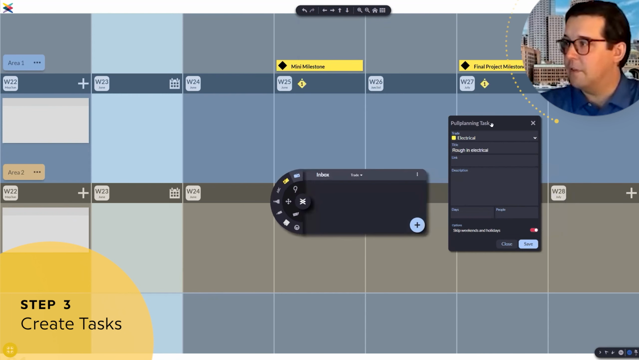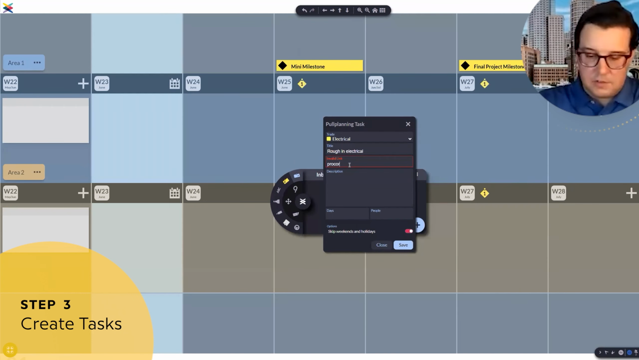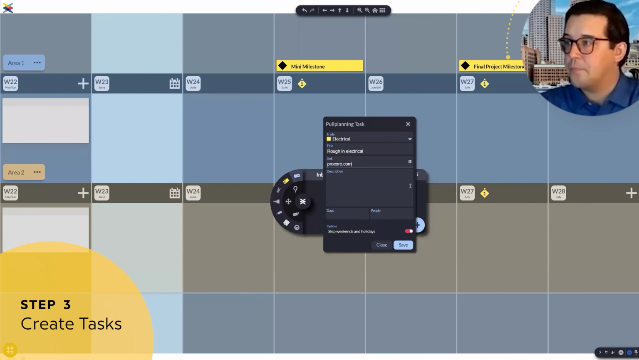I do also have a few other options here. I have a link that I can connect anything web-based. A lot of teams will add things like Procore, RFIs, or submittals in this area. You could also connect to, like I said, anything web-based, so SharePoint, Google Docs, that you can add that information that might be associated to your task. So for now, I'll add Procore. I can spell here, procore.com. So again, just adding that simple website to make it even more efficient.